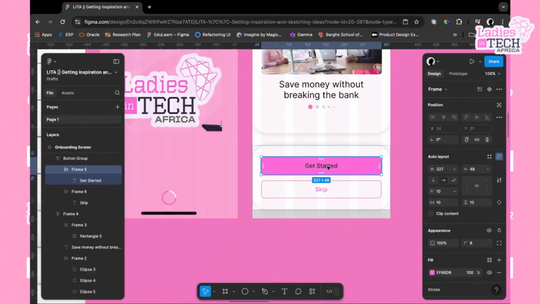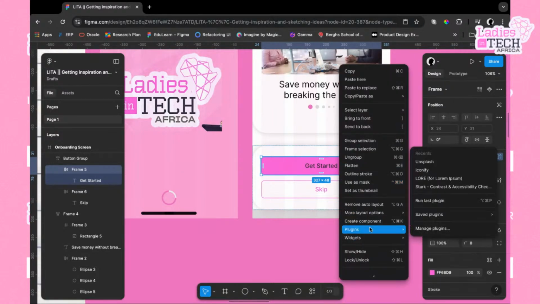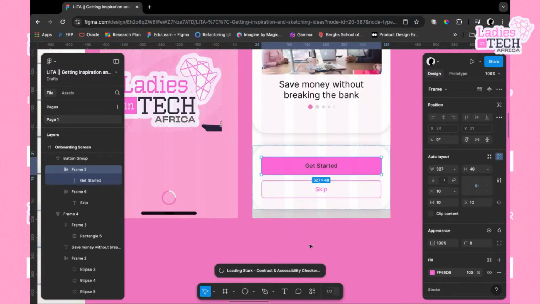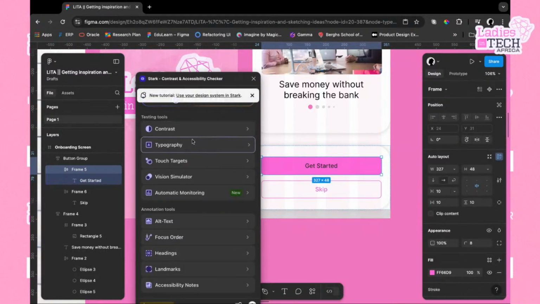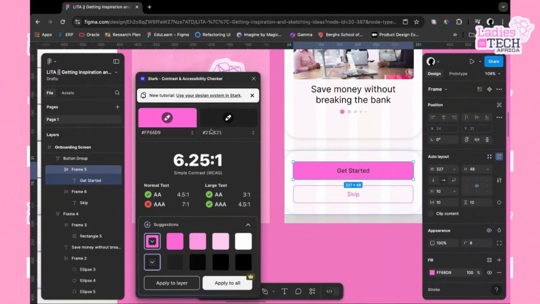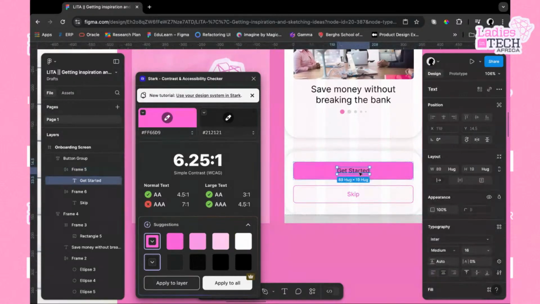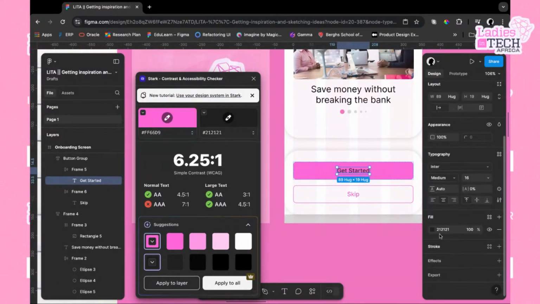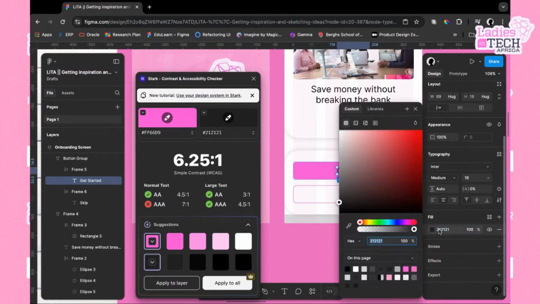How do I check if my colors are complementing or not? That's the question that we would ask. We can check that from a plugin. I have a plugin I use, and that's my Stark contrast and accessibility checker. So I can just check my contrast from these two, and I can see that really it's contrasting. But someone says I should try white. Hold on, let me try putting white on the same color you said.